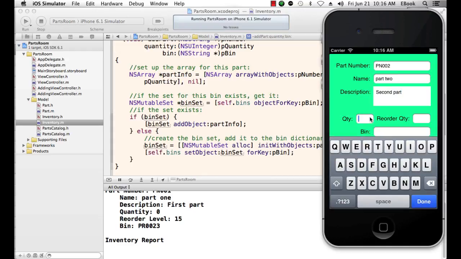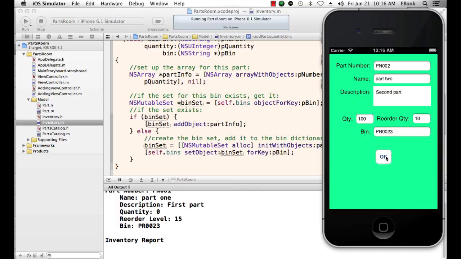This one we're going to add to inventory. In other words, I order it with initial quantity of 100. And when it goes down to 10 parts, I want to reorder it. And then let's put this in parts room 0023. Okay, so we click done.